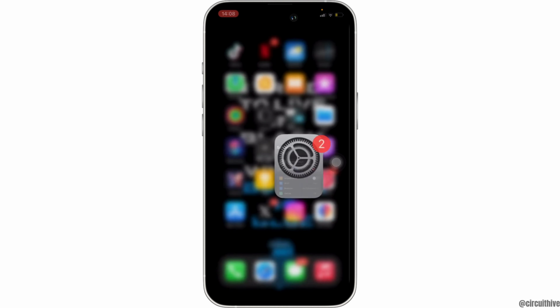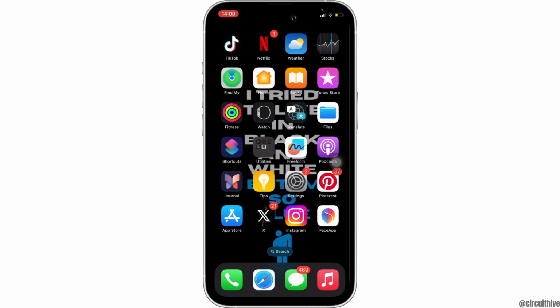So that's all for today, and this is simply how you can fix Unable to complete Touch ID setup on iPhone.